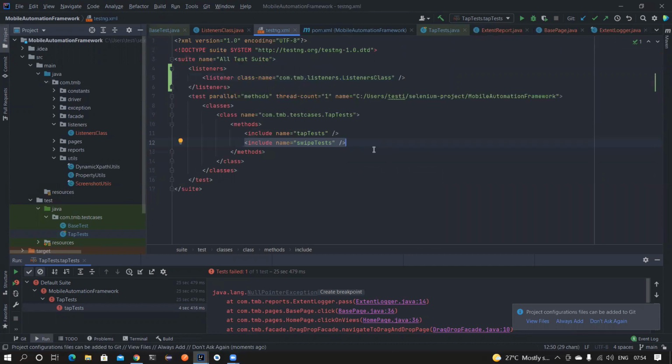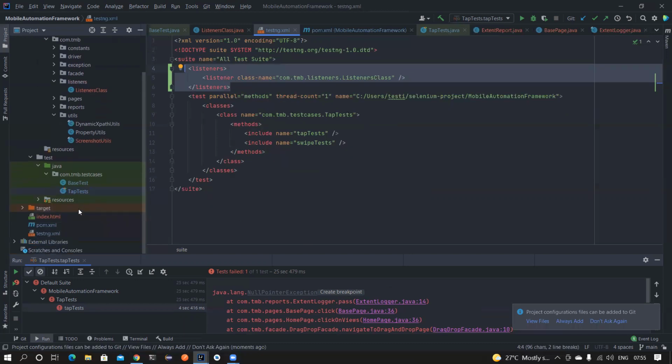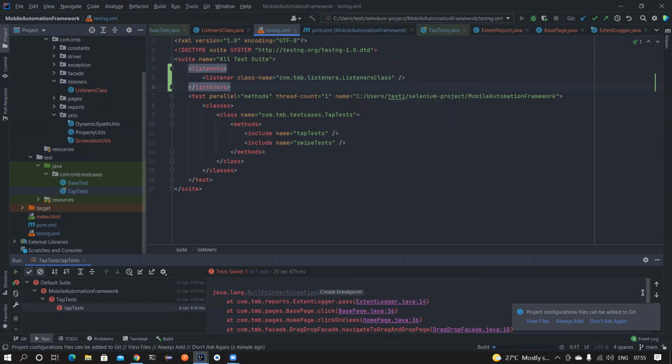So from here on, you have to only run your testng.xml. If you don't mention your testng.xml, your listeners will not be called. If your listeners are not called, you will get a null pointer exception because you didn't do the initialization of the reports, all those things. So always run it from your testng.xml. You can also use Maven clean test. If you are using the Maven Surefire plugin, you can call this testng.xml from there. Okay, let's try to run this test and check whether it is working fine now.